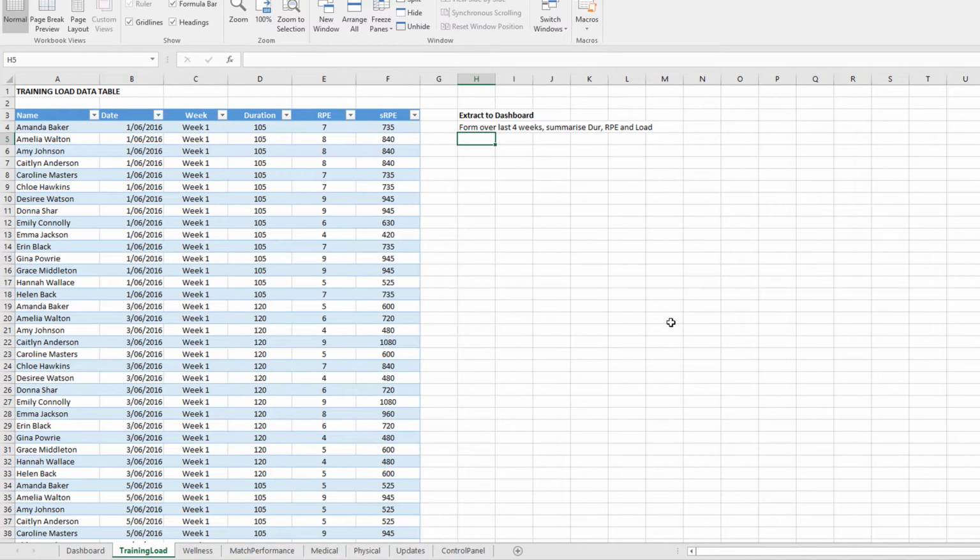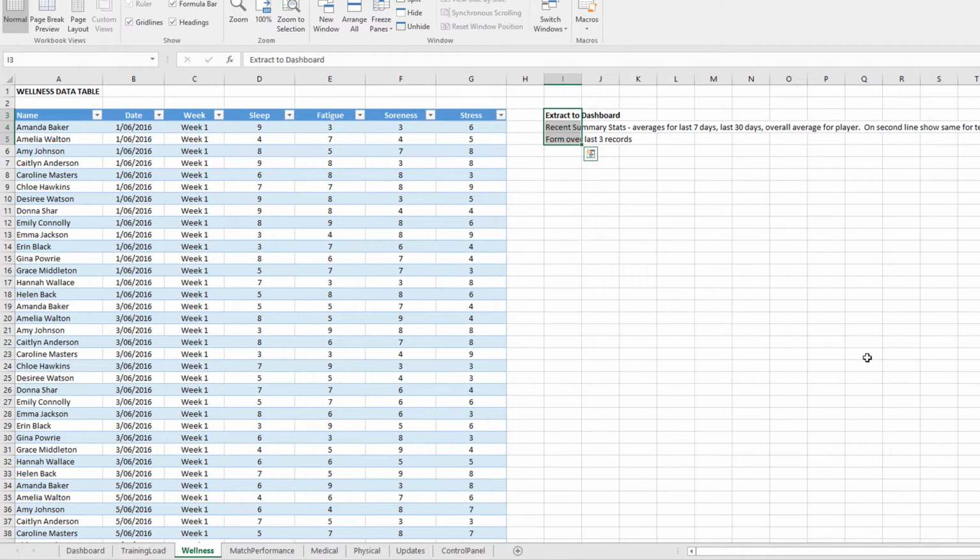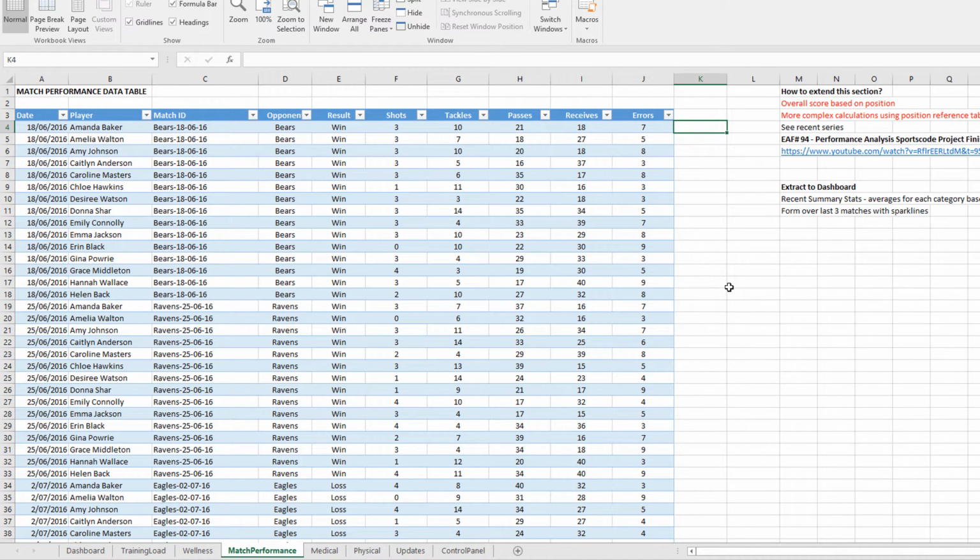I've got a training load sheet, really hasn't got any complex structure to it. Name, date and week are descriptive fields. That's what video number 88 talked about. Those descriptive fields allow you to do your analysis easily. After that, we've got our three data fields, which are duration, RPE and session RPE load. On our next sheet, we've got wellness data, 4 data points, and the same 3 descriptive variables in columns A, B, and C.